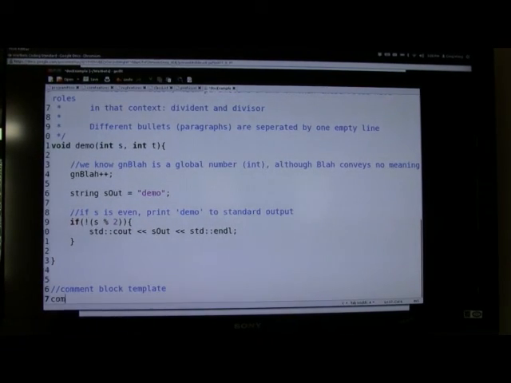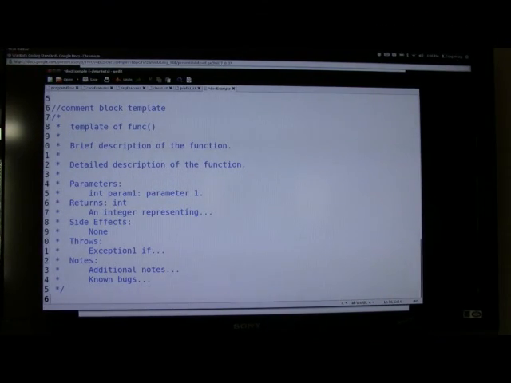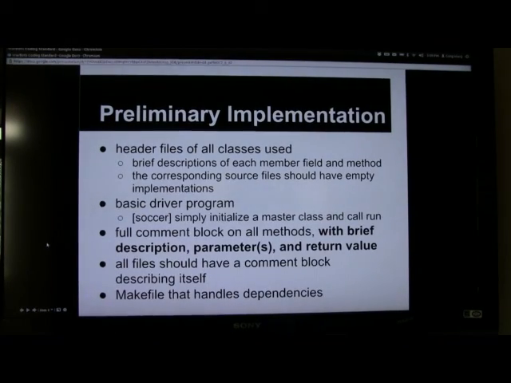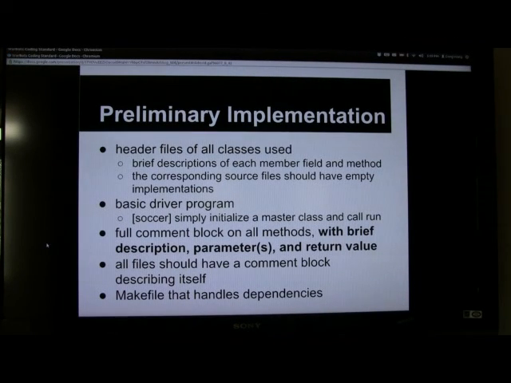So for this, there is a template for the comment block, which is what I just talked about, and what to put in the comment block at different stages of development will be discussed later in the presentation. So that's documentation. So pre-implementation, header files. This is sort of specific to C++ almost, but then again, for any other languages, this is a template for the class we're going to use. And there should be brief descriptions of each member field and method. So the brief description in the block comment code should be in the source file.